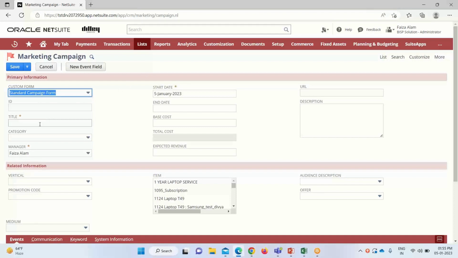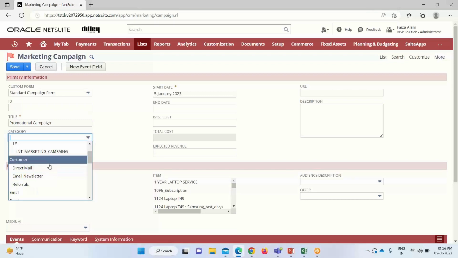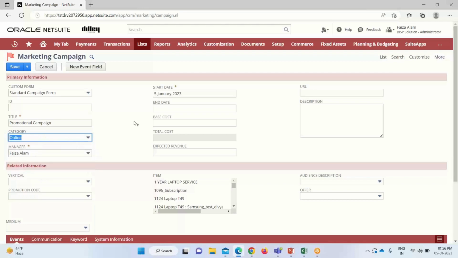The form is already selected. We have to define the title. Then we have to define the category for our required campaign. There are various categories that consist of broadcast, radio, TV, or various other ones related to mail, direct mail, email, newsletter, referrals and all. We can select the required category here. I am selecting online here.